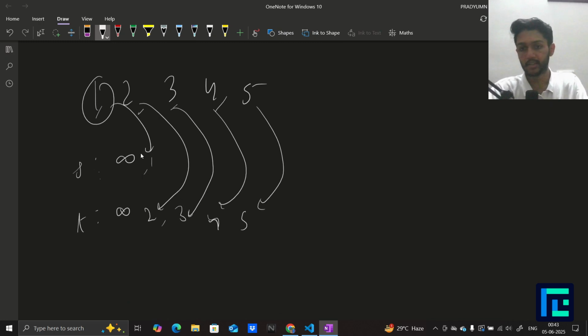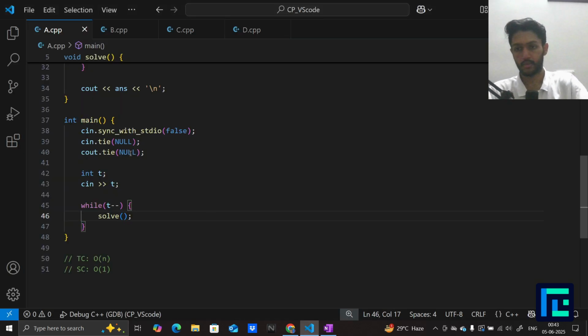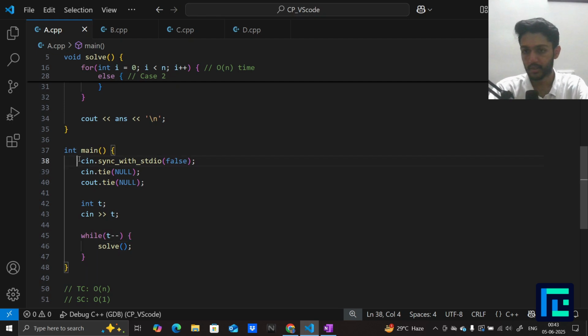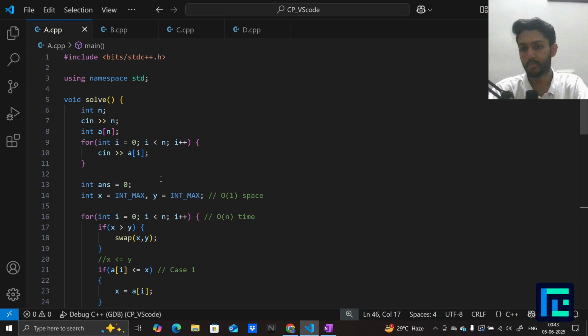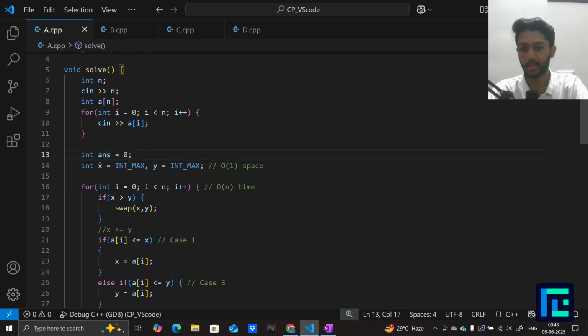And as you can see, the penalty is just 0 for this one and 3 for this one. So the penalty is 3. All right. So now let us look at the code. So in the code, I have this fast IO and the test cases. And in the main solve function, I have int n, cin n, take the input. And I have 3 variables, answer variable and x and y.